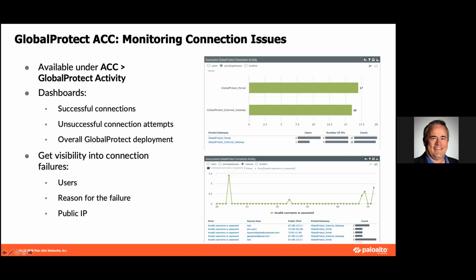You are able to get information about your overall deployment of Prisma Access or Global Protect if you have a blended environment with on-premise gateways and Prisma Access gateways. You're able to see all of that. And you can see connection failures and help troubleshoot those and see the users and the reasons for the failures and things like that. So it pulls from those Global Protect logs, or accumulates the same information, I should say.